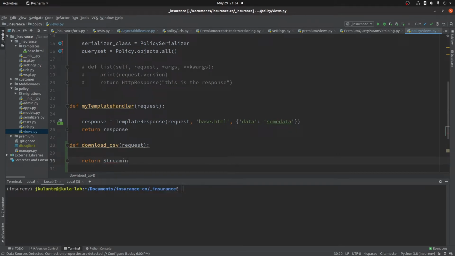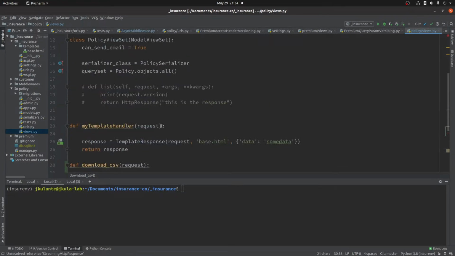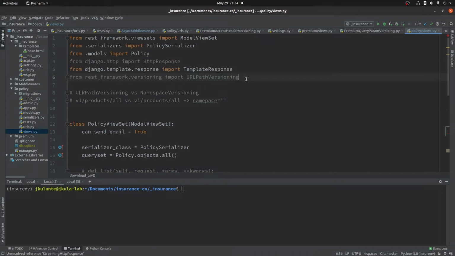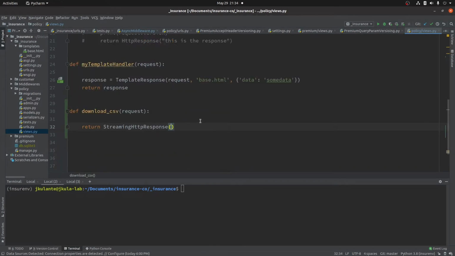We need to return a streaming HTTP response. The StreamingHttpResponse is not defined, so we need to import it: from django.http import StreamingHttpResponse. In our streaming HTTP response, we need to return a coroutine of byte strings, or a generator of any type, usually a generator of bytes.